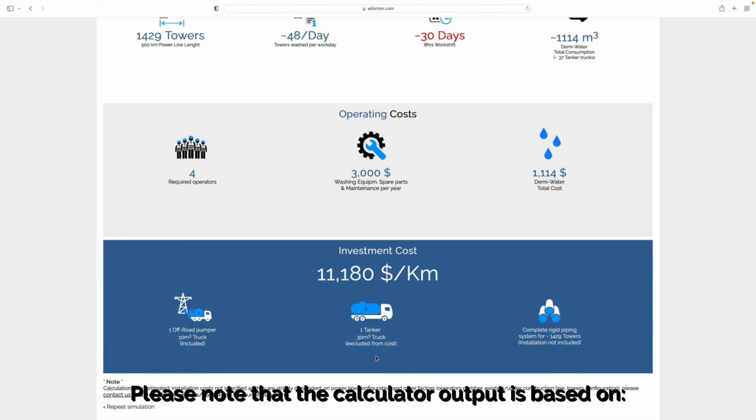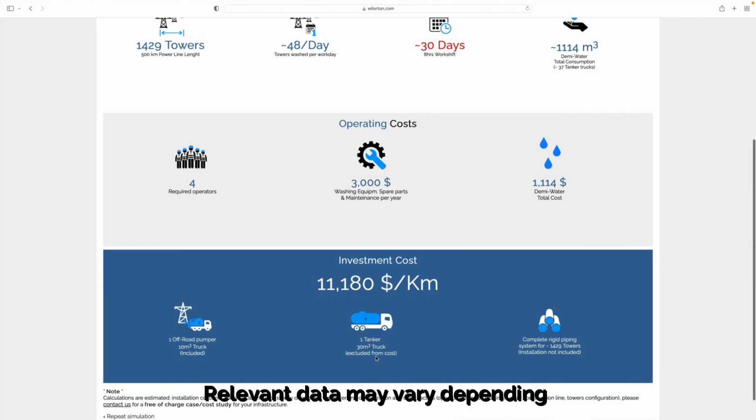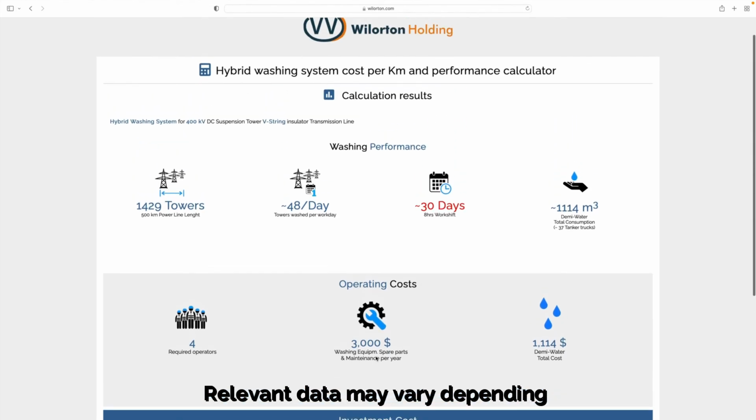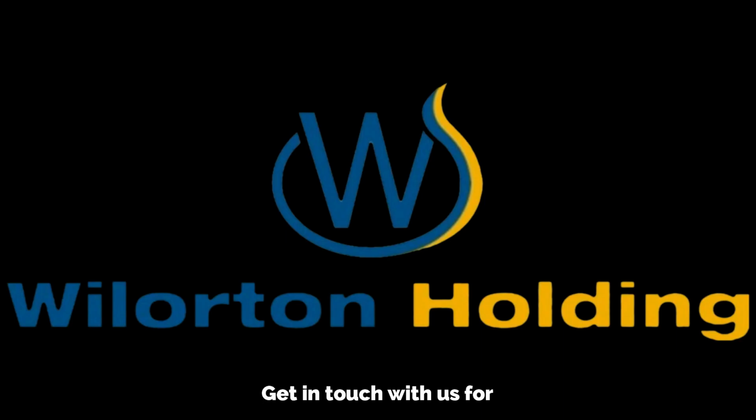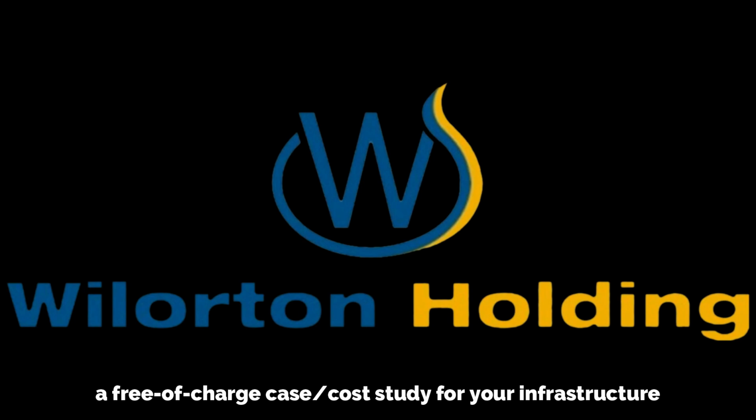Please note that the calculator output is based on the power line selected configuration. Relevant data may vary depending on transmission line and hybrid washing equipment variables. Get in touch with us for a free of charge case cost study for your infrastructure.